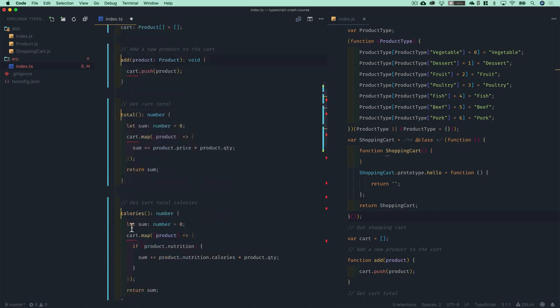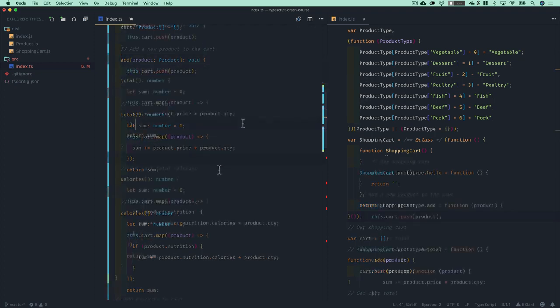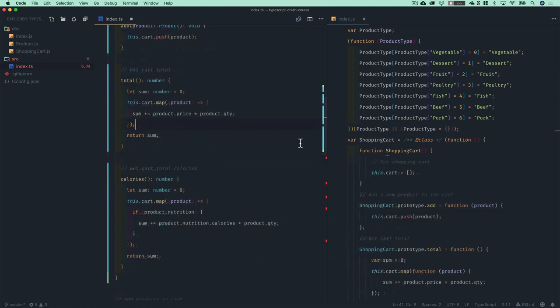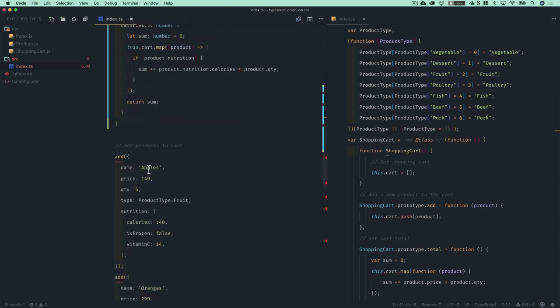So it just looks like that. And every time we use cart dot, we're going to have to update that to use this.cart. And once we've done that and saved, you'll notice over here, here's our nice class being compiled with those prototype methods. And we are going to have to change how we utilize this down below, which now is going to have some errors because there is no method called add.